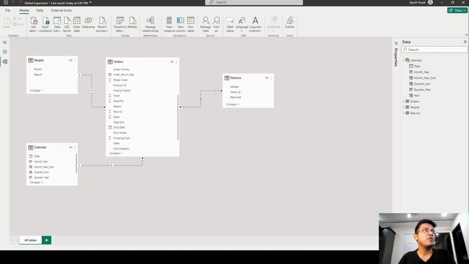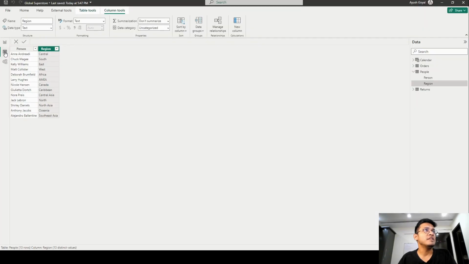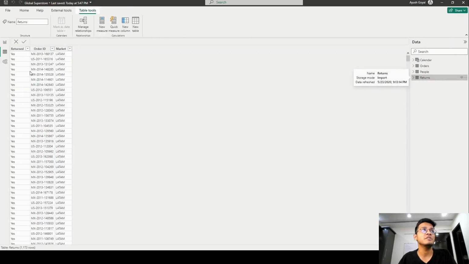Now you all know in Power BI you have these three modes on the left. The report mode, the top one, shows you the visuals. This is a blank canvas where you create all of your visuals. The second mode is the data view mode. This shows all of your data in a spreadsheet format. I can click on these individual tables and see what kind of data exists in them.